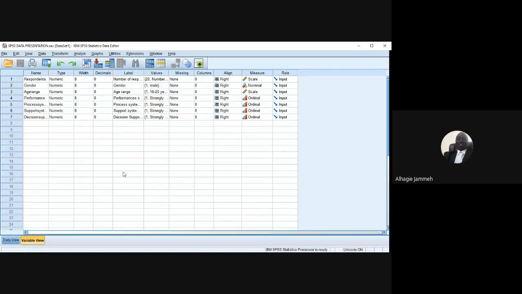Are you in variable view? Haji, click variable view. Then I click it. I have to start sharing again. Yes. Gender is nominal. Does nominal mean categorical? Because the language used there is different from the language used here. You get it?